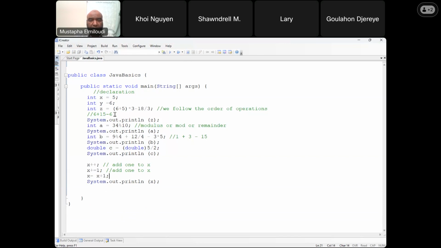So finally, you're going to get 5, 6, 7, 8. It's like you added 1 in 3 different ways. Of course, the most frequently used way to add 1 is plus plus. Now, what about if you want to add 2? I don't want to add 1. So let's get y, for example. I want to add 2 to y. You put plus equal, and then you put the number that you are trying to add.